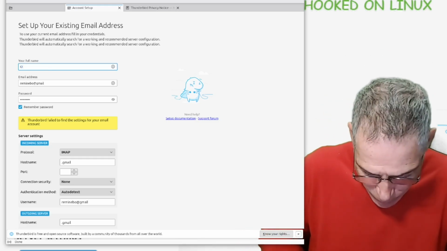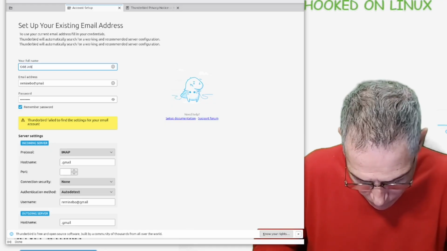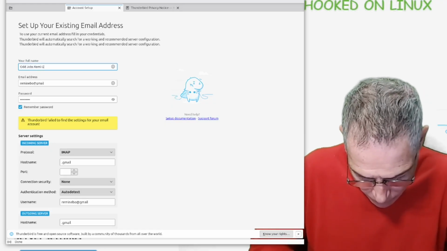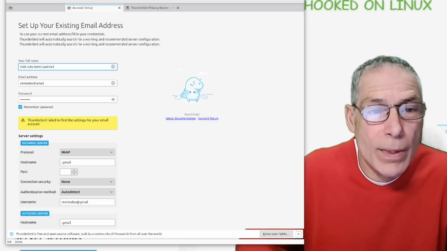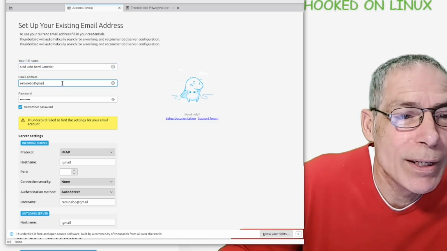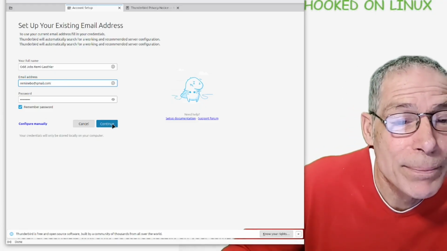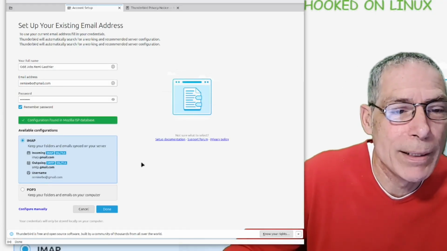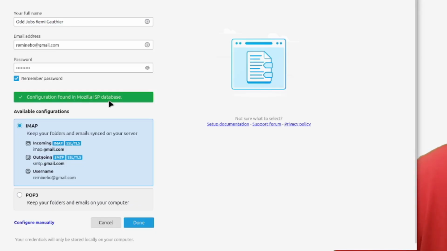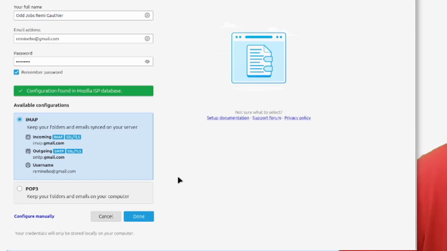So for my Odd Jobs account, it is this email address. I forgot to put the .com. And of course, asking it to remember my email address. Configuration found in Mozilla ISP database. Okay, there we are. Keep your folders, emails synced on your server. Yep, incoming, outgoing, and my username is right there. I'm happy with that. And I'm going to just say done.